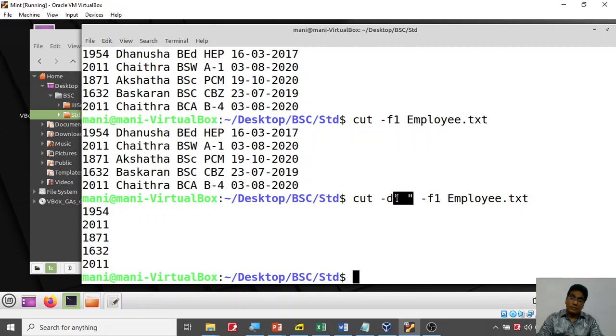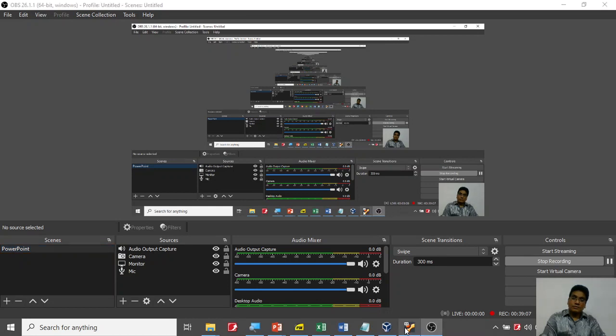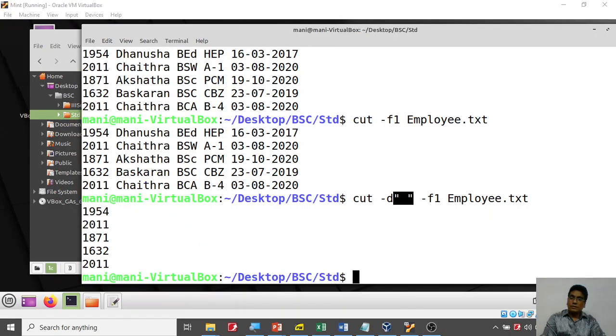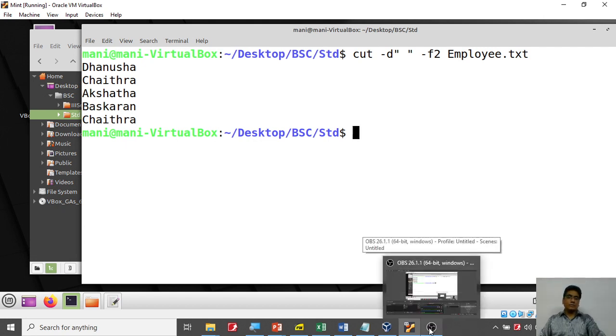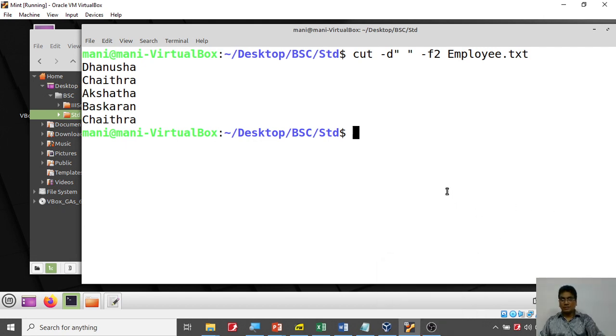You may ask, sir, why didn't it work last time? It's not able to recognize that there is a space separation, so sometimes you have to tell it that there is a space separation. Now you will be able to notice that one field is cut. What if you want to cut more? If you want to cut the second field, you use -f2, and you cut the second field. This is how you can cut the content one after the other.